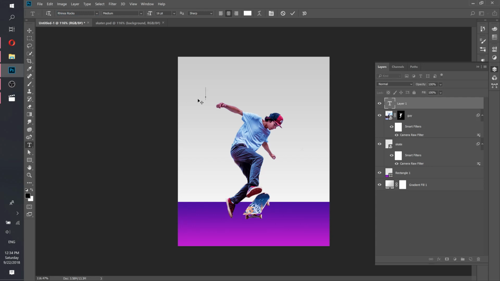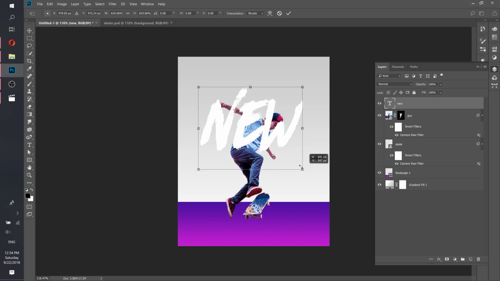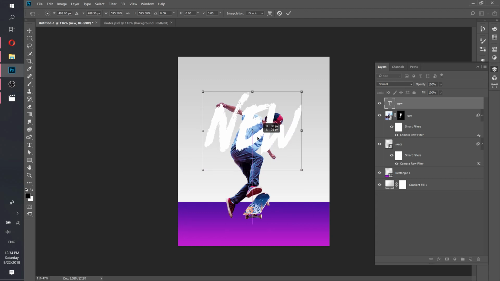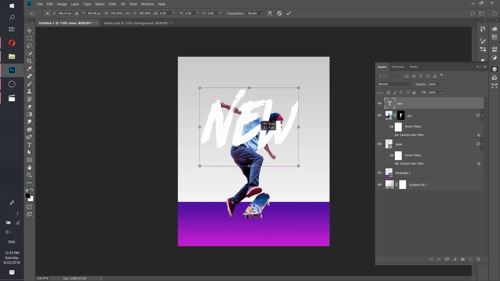Let's turn on caps lock, but actually you don't need to, because Rhinos Rocks has only letters always in caps. So just write "new." That's it, and let's press OK. Now we need to style it. First of all, press Ctrl T, or Command T if you're using Mac, and hold Shift. Now let's make this bigger. Yeah, something like this. And perfect. Let's press OK.